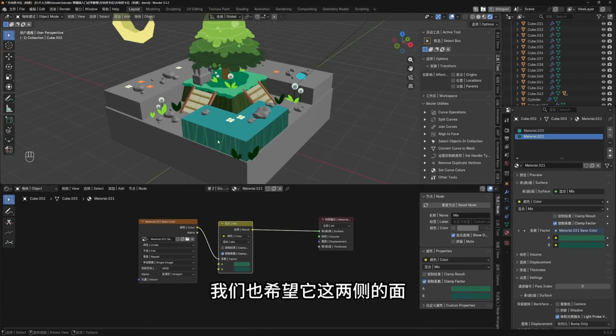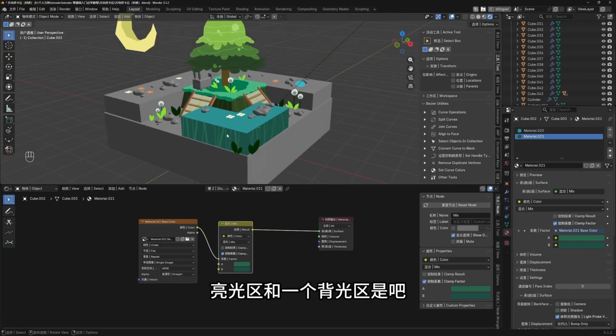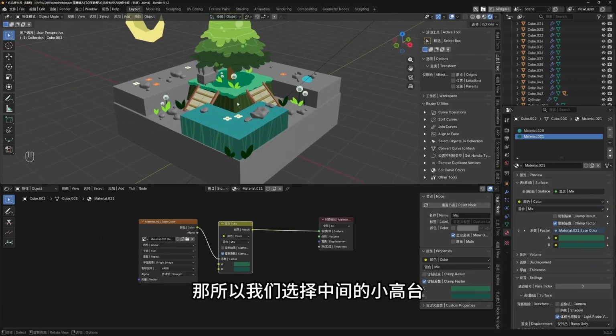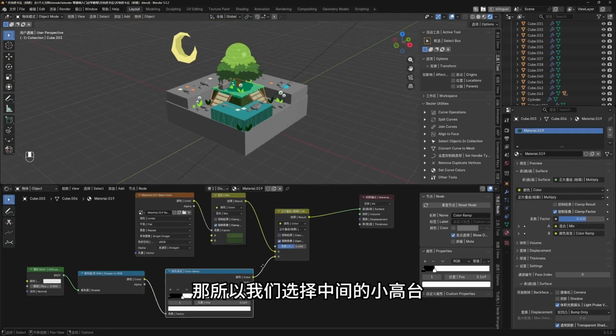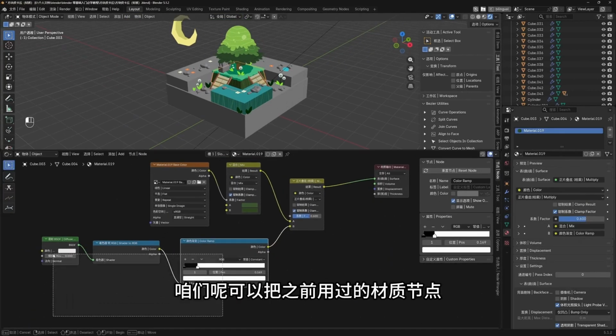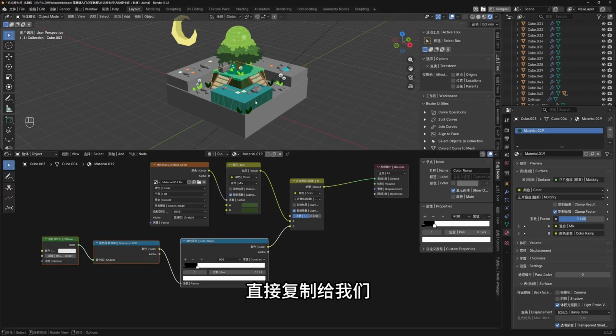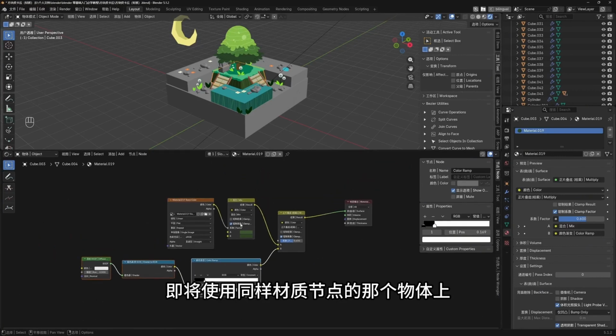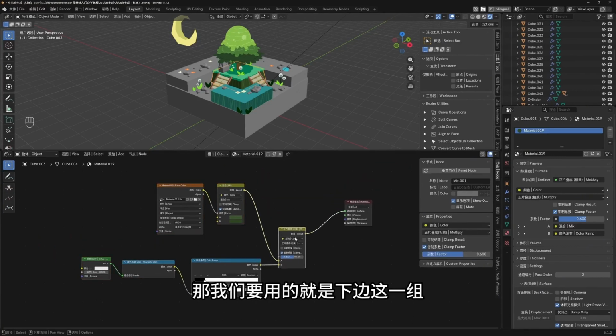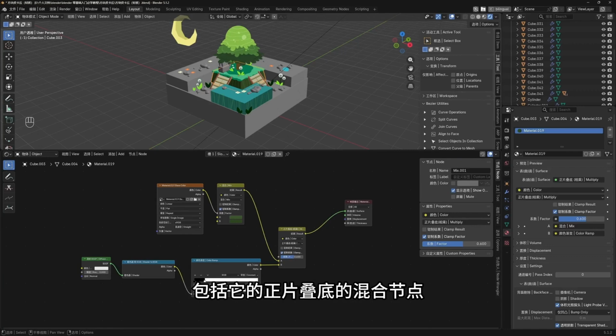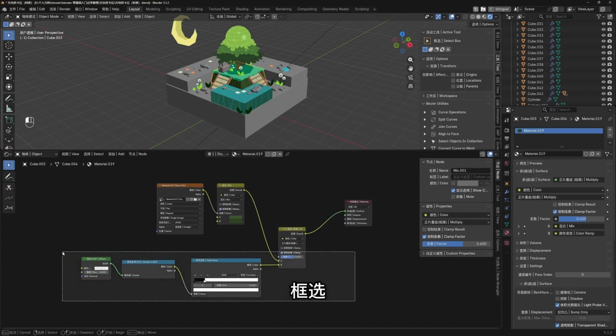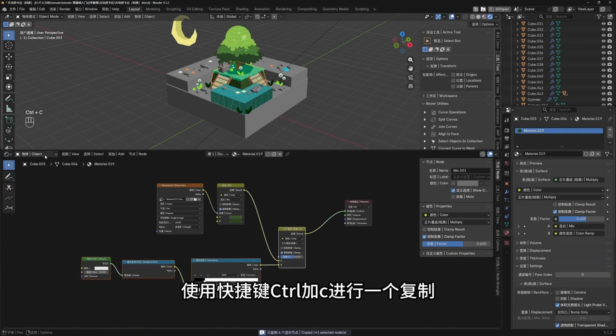Then we also hope that the faces on both sides of it can have the same effect as the middle one. It means that there is an obvious bright area and a backlight area. So we choose the small raised platform in the middle. We can use the material nodes we used before. Copy it directly for future use on the object with the same material node. What we are going to use is the following group, which includes its positive blend node. Let's select these four nodes using the shortcut key.